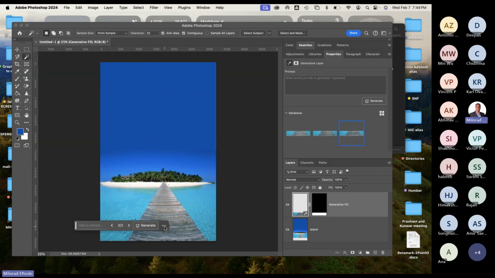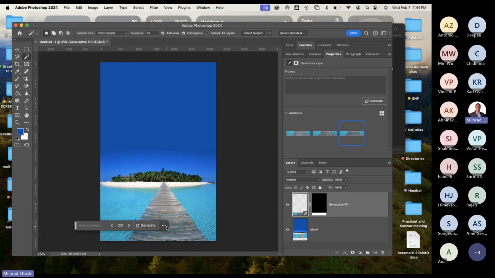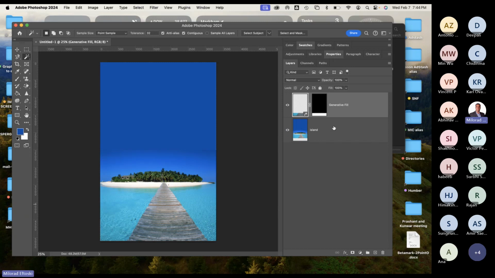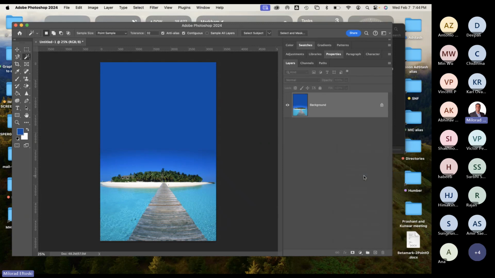I'm going to get rid of this contextual taskbar. Sometimes I'll give it a good rating so it knows. I'm going to do this right now and choose the hide bar option. Notice what it did: it made a mask and put this on top of the layer. So I'm going to select both of these layers, right click, and choose flatten image, because it's a flattened background.